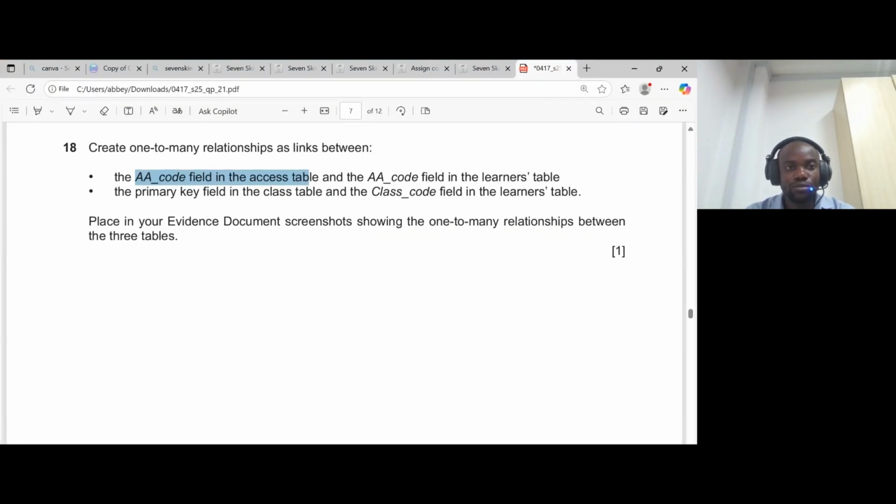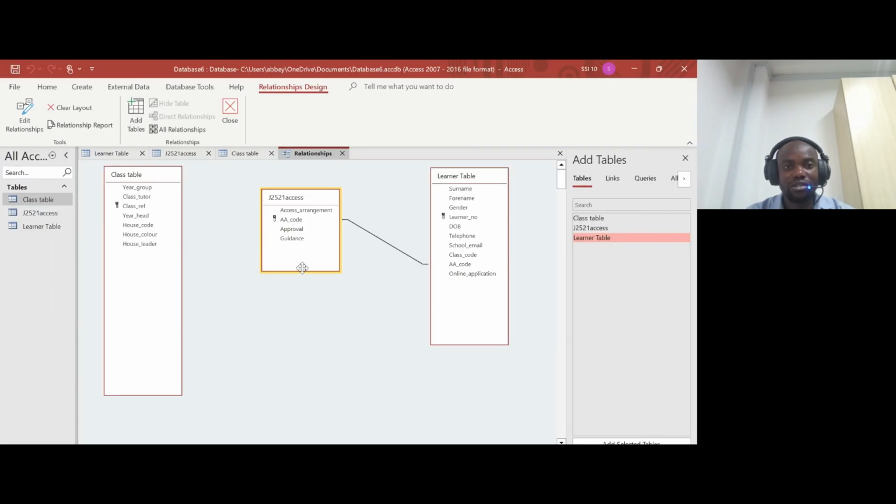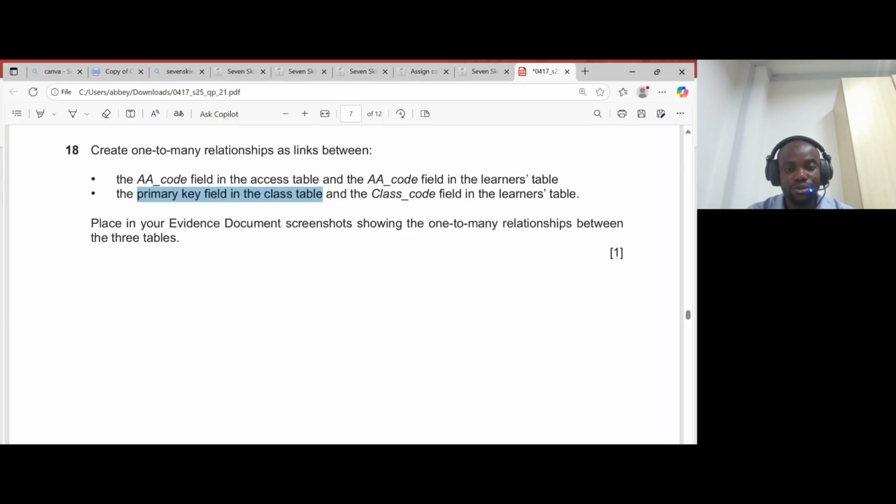Then the next one, the primary key field in the class table, which is the class ref. You remember they didn't want to tell us. They're supposed to tell, but they didn't. That's the class ref in the class table. Where's our class table? Here. The class ref in the class table.